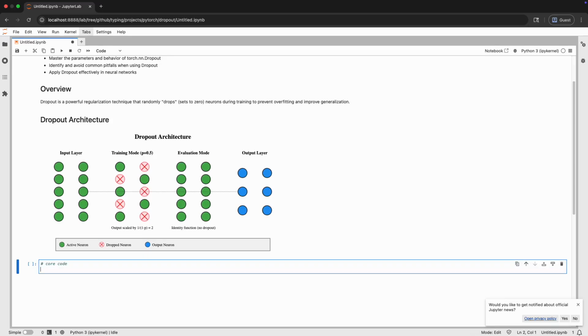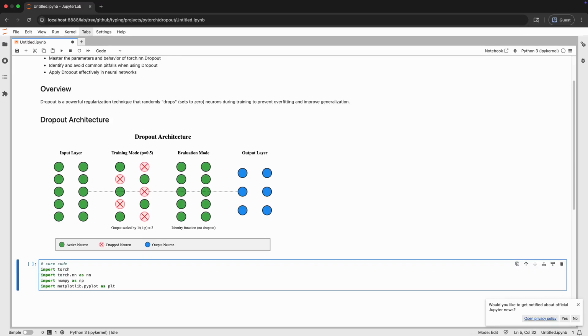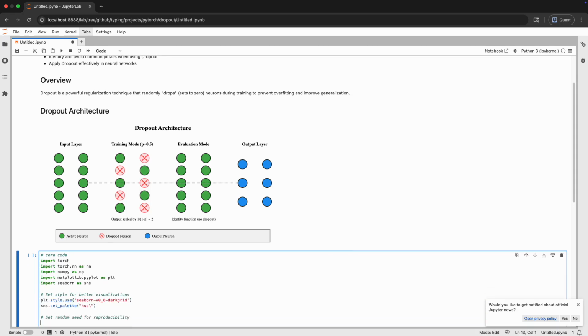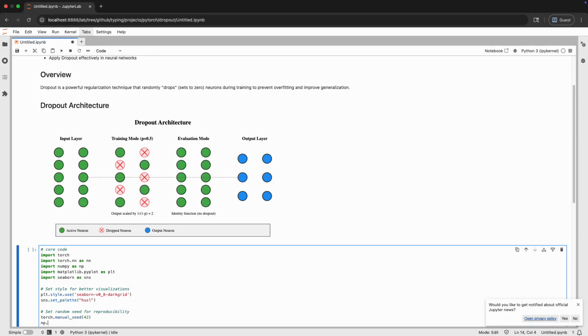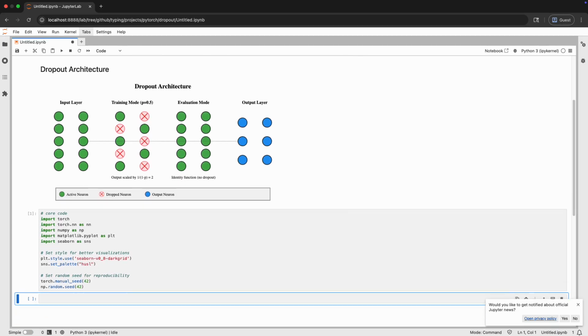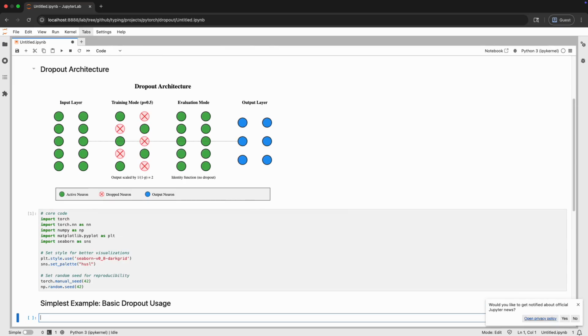Let's start by importing the necessary libraries for our Dropout exploration. We're bringing in PyTorch and its neural network module, along with NumPy for numerical operations and Matplotlib with Seaborn for creating beautiful visualizations. I'm setting up a nice visual style for our plots, and importantly, setting random seeds for both PyTorch and NumPy to ensure our experiments are reproducible. This means you'll get the same results when you run this code. Now let's dive into the simplest example of using Dropout in PyTorch.